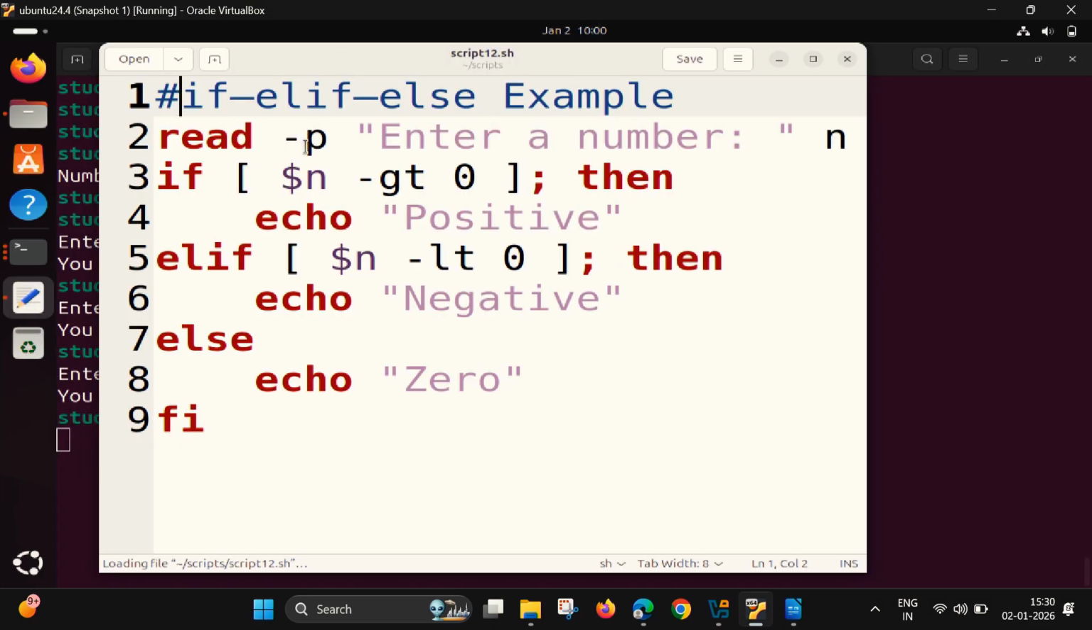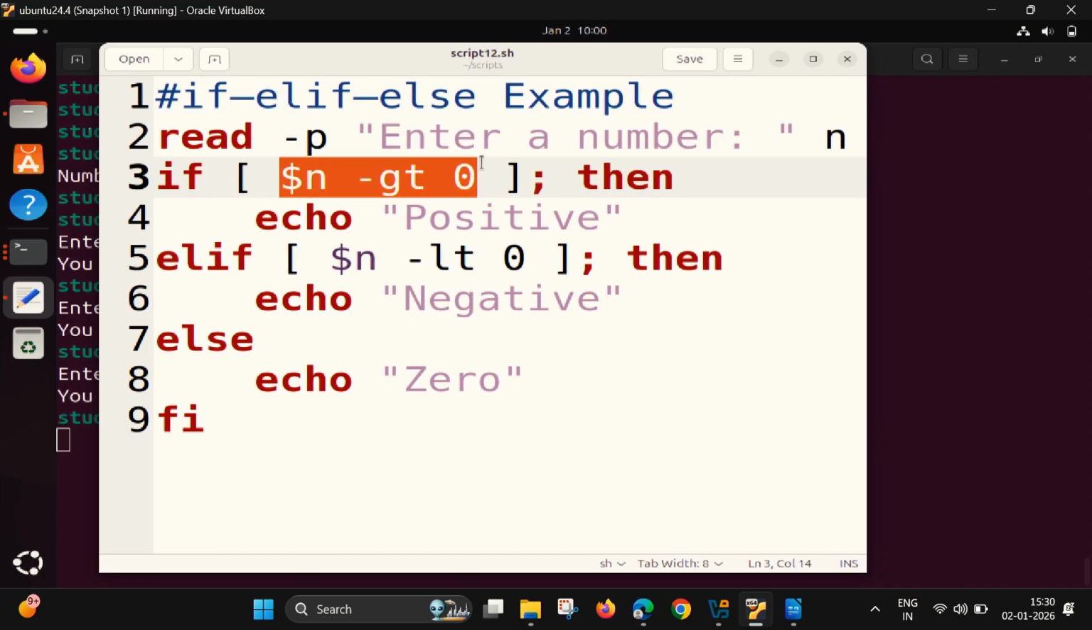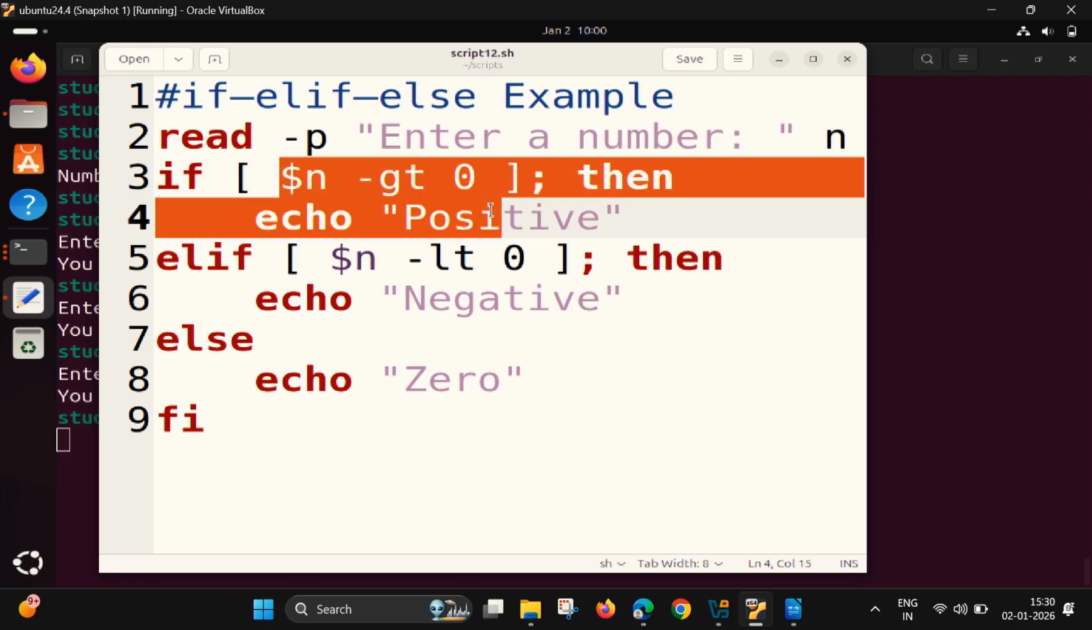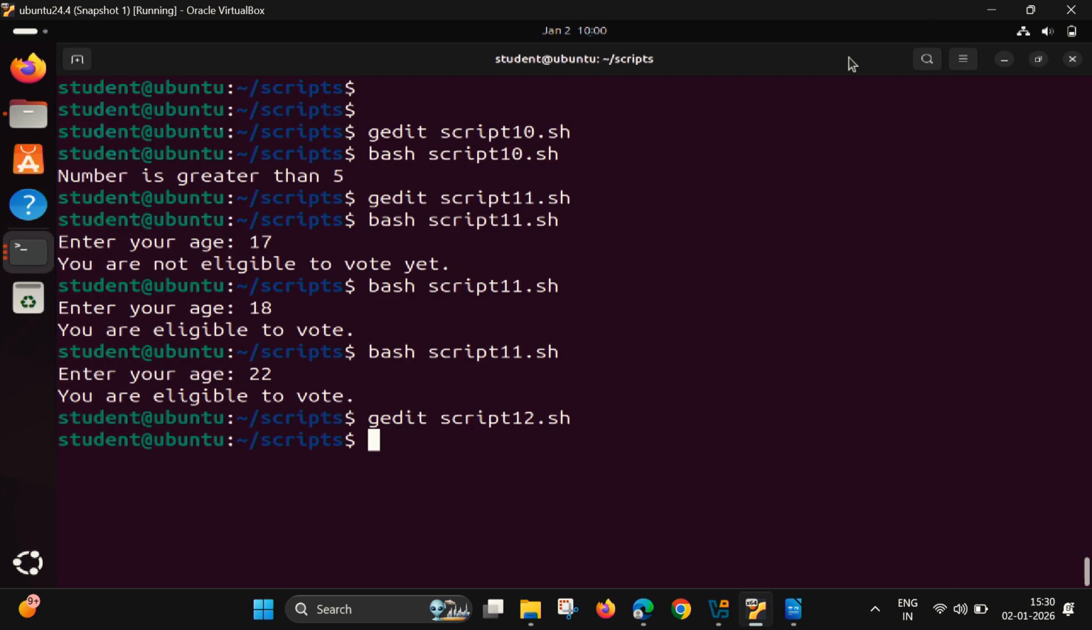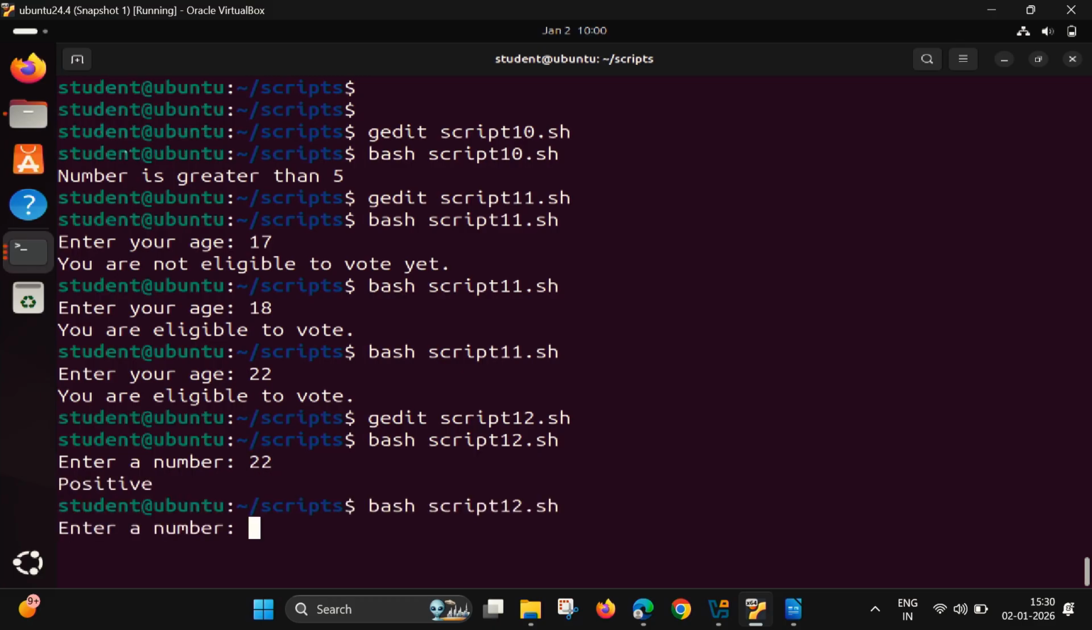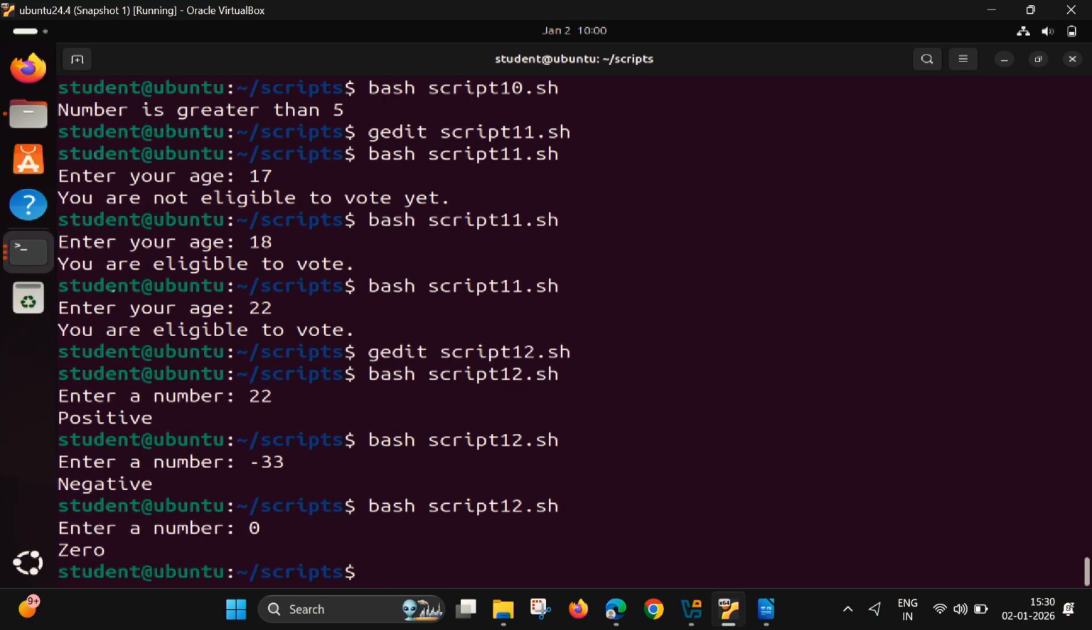So now we are entering a number, and if it is greater than 0, then we'll print it is a positive number. If it's lesser than 0, we'll print the negative, else we'll print the 0. So let's say I am entering some number, so it's a positive number. If I am entering some negative number, so it's printing negative number. And if I enter 0, so it's printing 0. So in this way now we have learned how to use multiple if else.